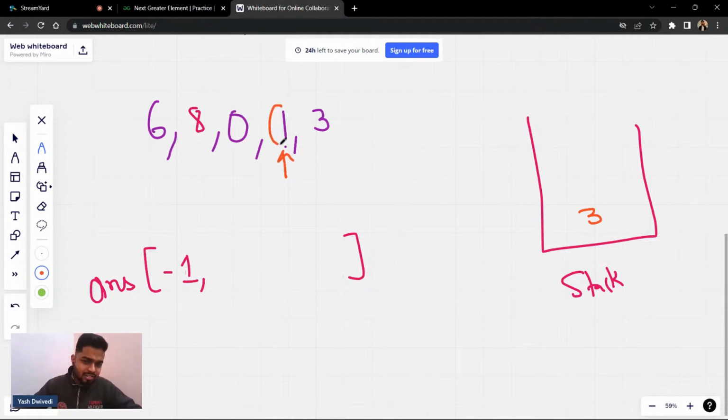Now this is the element 1. Indirectly I want to compare 1 with this guy, then with this guy. So the stack will help me in doing that. Now can I say that the ith element is 1? The stack is not empty. So is the ith element lesser than the stack top? What do you think? Is the ith element lesser than the top element of the stack? Yes, it is. The top element is 3, so that means 3 is the next greater element for 1. So I'll insert the top element of the stack here.